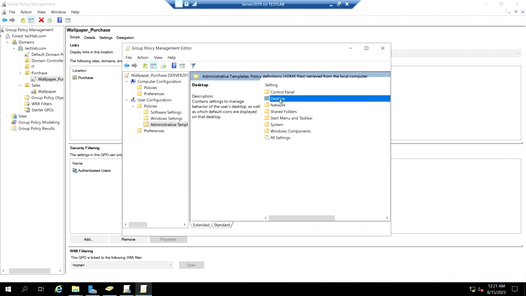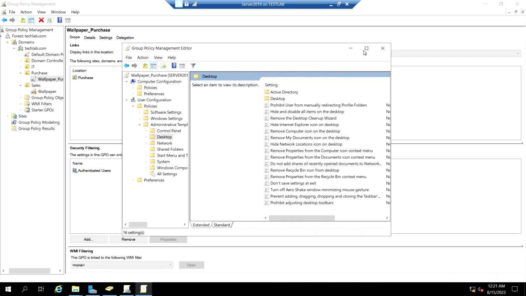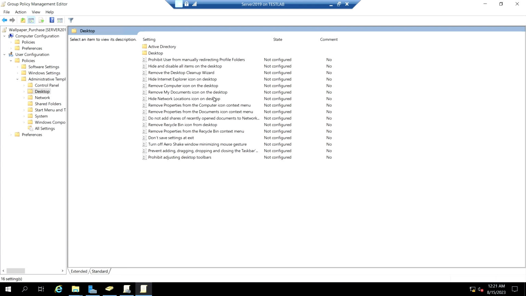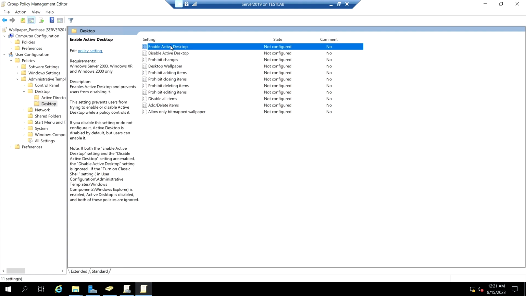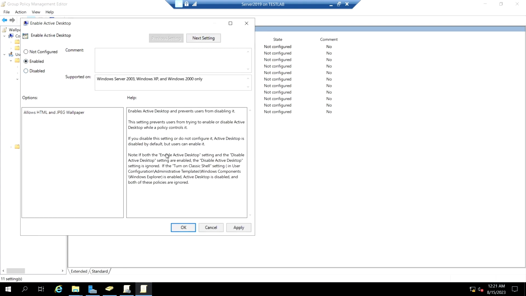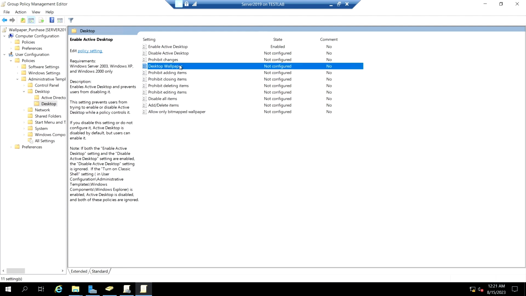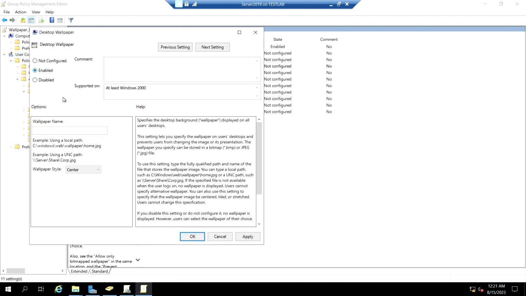So go to desktop, and again go to desktop. Here I have to do two parts. One is enable active desktop, and the second is desktop wallpaper. Here click on enable, and you have to put the path. The path is 172.17.16.2, that is our active directory server.